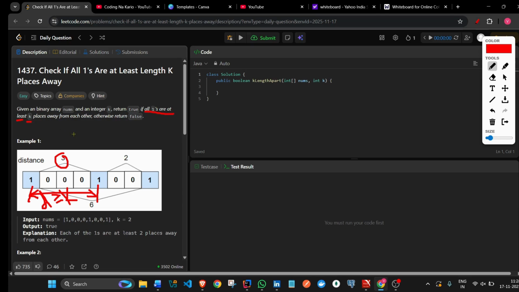So we need to find all the ones' places. The distance should be greater than or equal to k. The distance between these two ones is 3, which means it is greater than 2. And the distance between these other two ones is 2, which means this one is away from that one by 2. In the condition, the distance should be equal to k or greater. Here it is equal to k, so this satisfies the condition, and we need to return true.